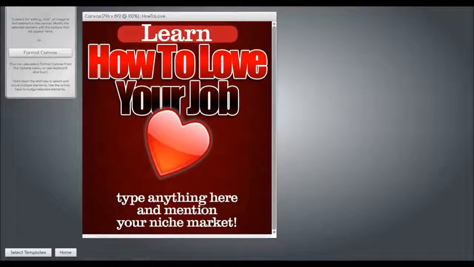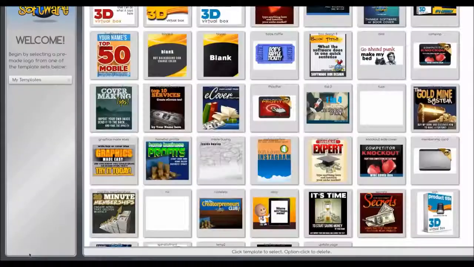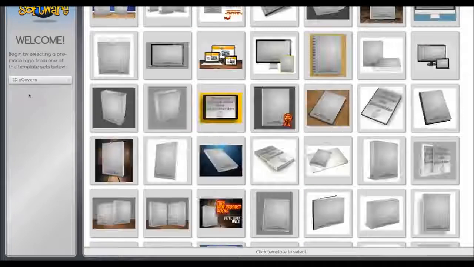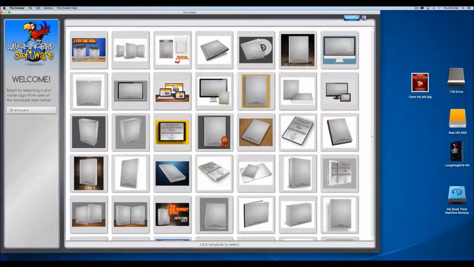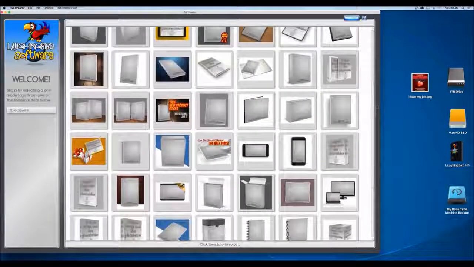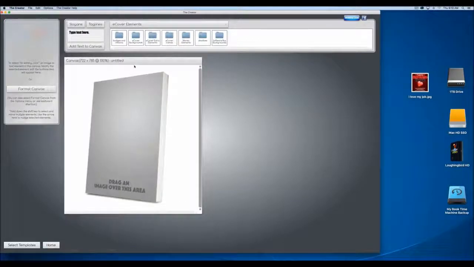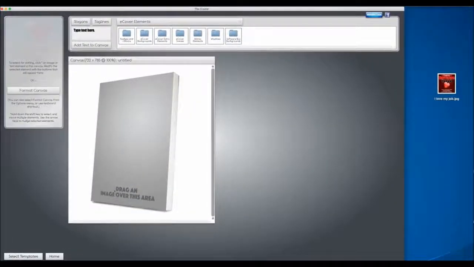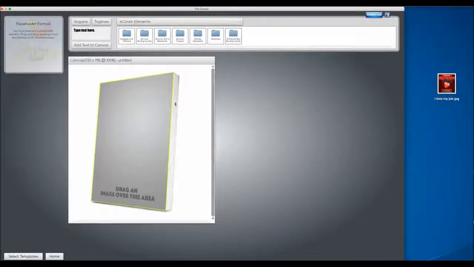Now we're just going to come back and select another set of templates. This time we're going to pick 3D eCovers. Here you're going to find over 50 different 3D graphics. So let's just choose one. And you'll notice a gray area here. Drag an image over this area. Now here's the fun part. So first you're going to select the face of the book. And you'll notice it's highlighted in yellow. If it's not highlighted in yellow, this won't work. So make sure it's highlighted.